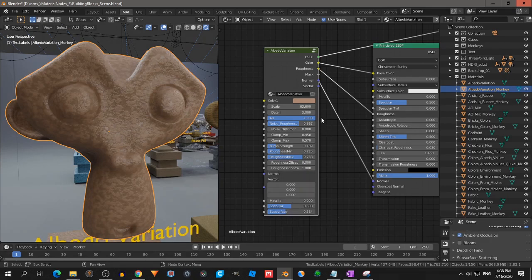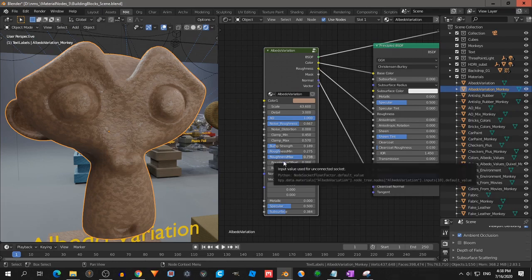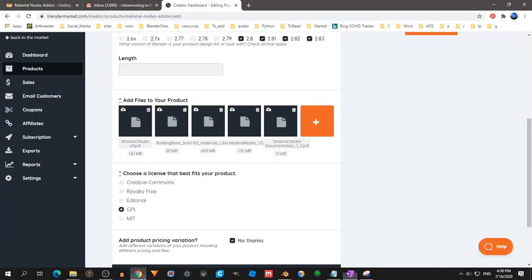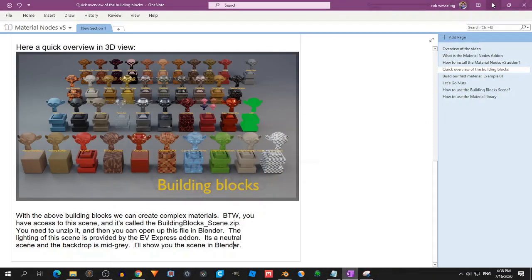So maybe I can tell you about the basic setup of all nodes. They are quite the same. Let's first check if I am on track or not. So this building scene, you can find that here, building blocks scene, and you can unzip it, and then there you find the zip file. There is, sorry, the blend file, and you can load that in Blender.